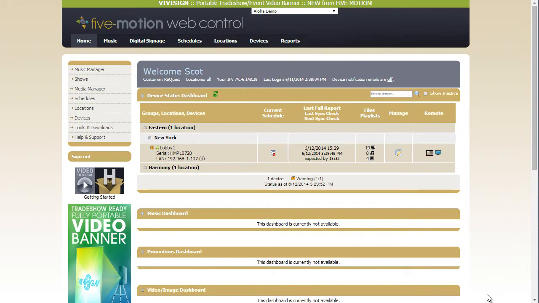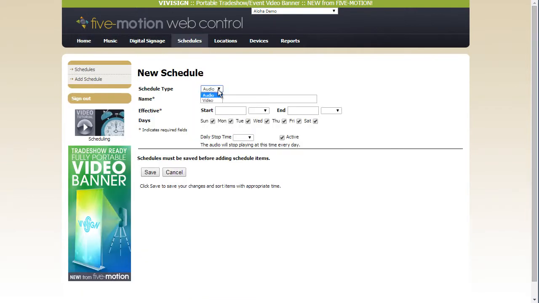In order to get some music actually playing on your 5-motion device, you're going to want to build an audio schedule. So let's go ahead and point to Schedules in the top menu and then click on Add Schedule. We're going to leave this as audio. The same process is used for both audio and digital signage, but this is an audio schedule we're building now, so leave it at audio.